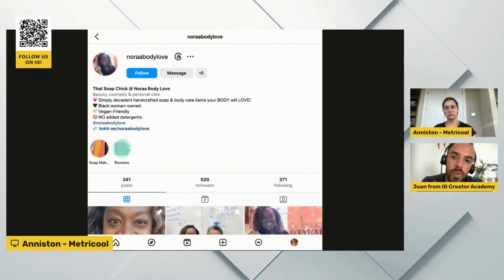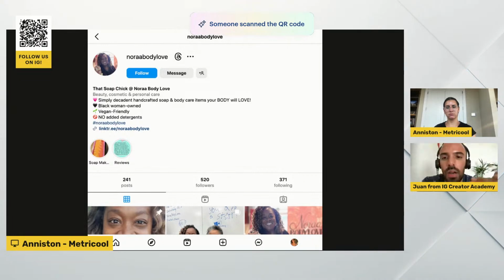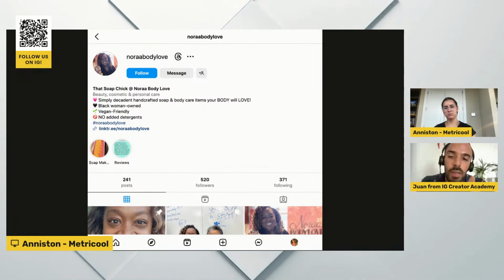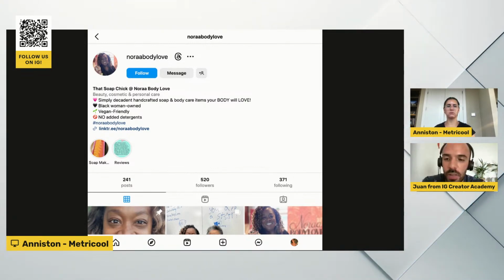Necessarily give you social proof, but it definitely makes you stand out and attract your tribe. Vegan friendly, that's great as well. No added detergents, great. You have a branded hashtag. If people use it a lot, then leave it there. If people don't use it, then I wouldn't add it. I wouldn't put it there for now.